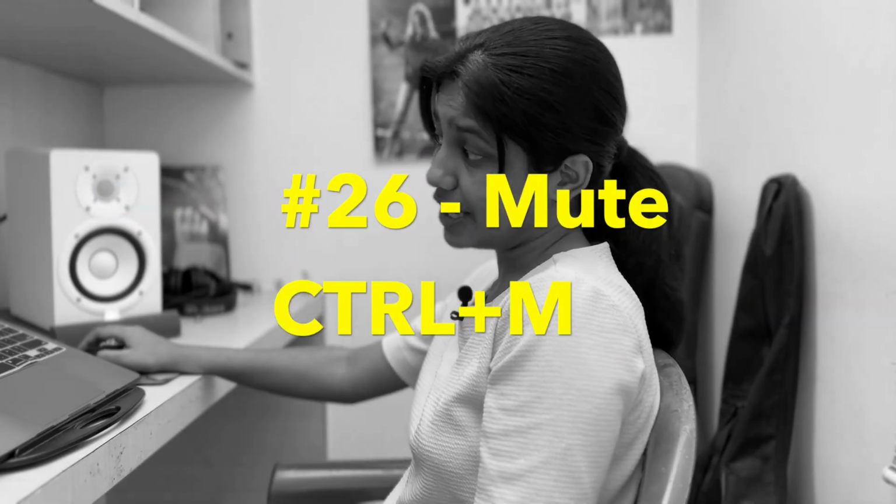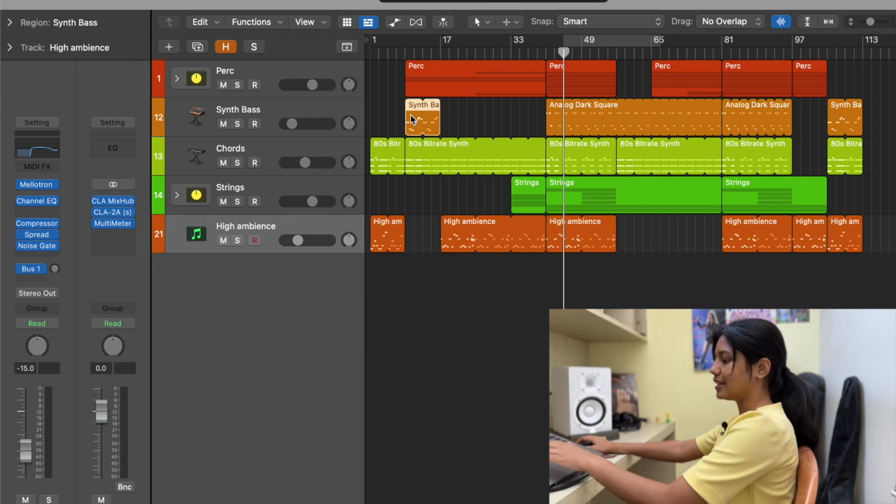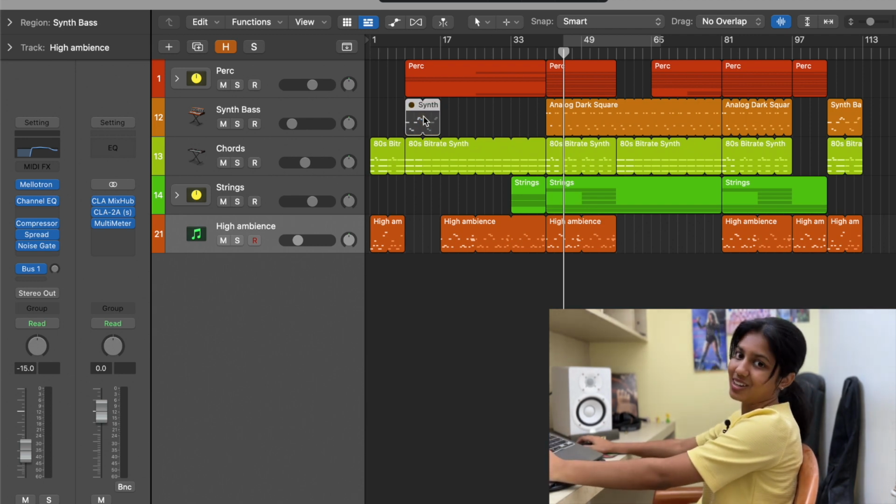If I want to mute any of the tracks, if I want to mute this particular synth bass, just click the track and press Ctrl and M. And that's all, it is muted.